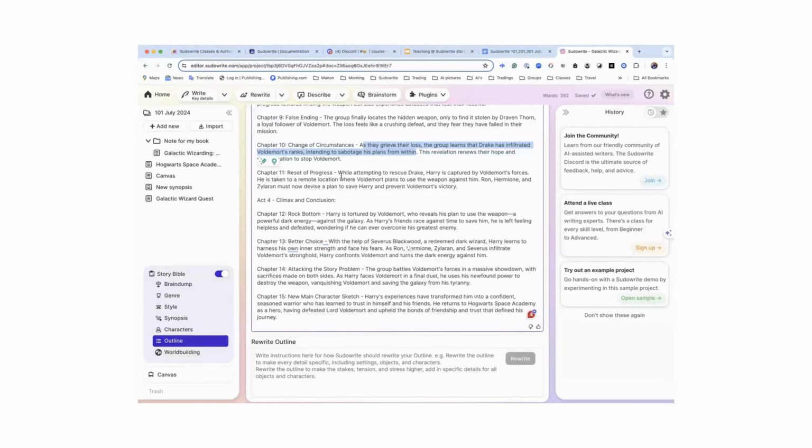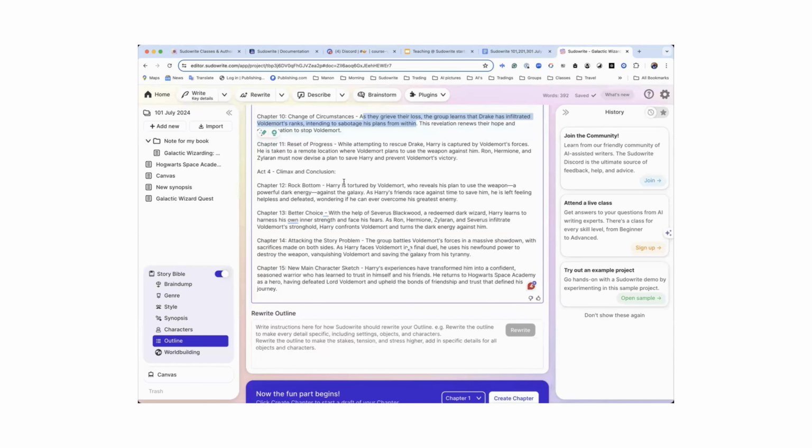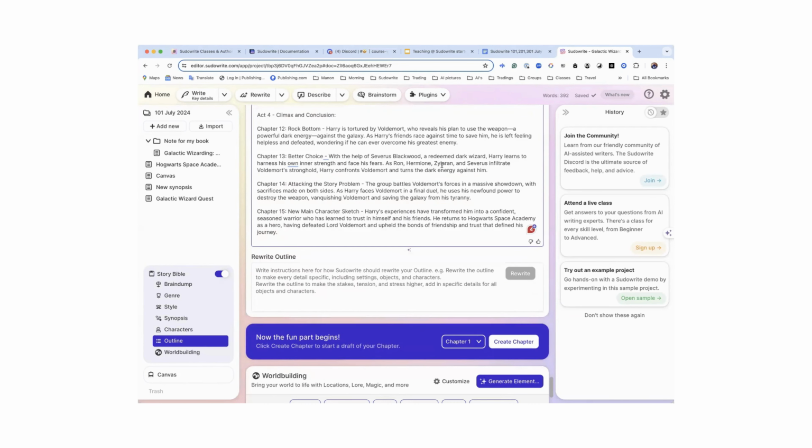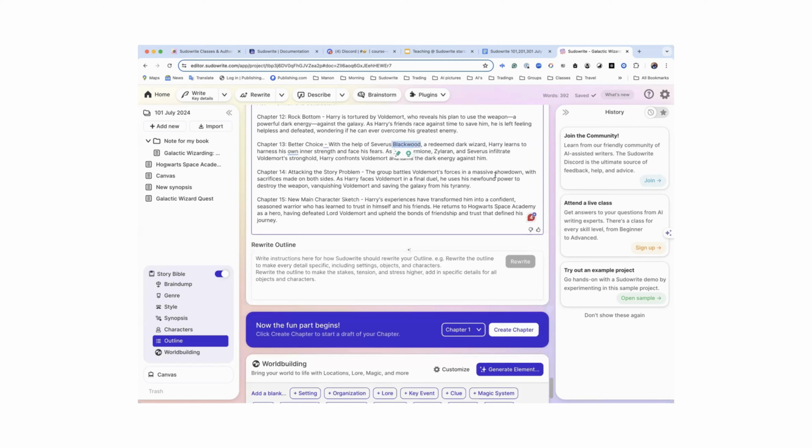That's a twist. Reset of progress: while attempting to rescue Draco, Harry is captured by Voldemort's forces. He's taken to a remote location where Voldemort plans to use the weapon against him. Climax, rock bottom: Harry is tortured by Voldemort, who reveals his plan to use the weapon for powerful dark energy against the galaxy. Better choice, with the help of Severus Blackwood. Where's this from? Is it really the name they give to Severus? A redeemed dark wizard, Harry learns to harness his own inner strength, faces his fear, and attacks the story problem. The group battles Voldemort, forcing a massive showdown with sacrifices made on both sides. Harry faces Voldemort in a final duel. He uses his newfound power to destroy the weapon, vanquishing Voldemort.